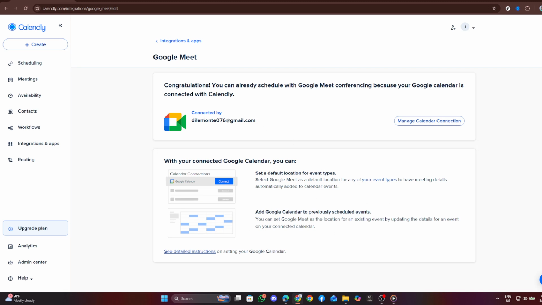After clicking Connect, you will be prompted to sign into your Google account. Enter your email address and password as required. If you have two-factor authentication enabled, follow the necessary steps to verify your identity.